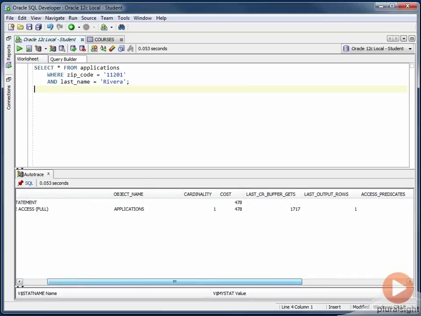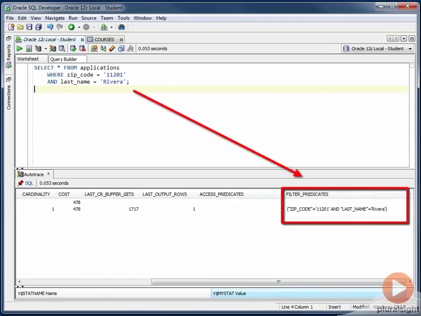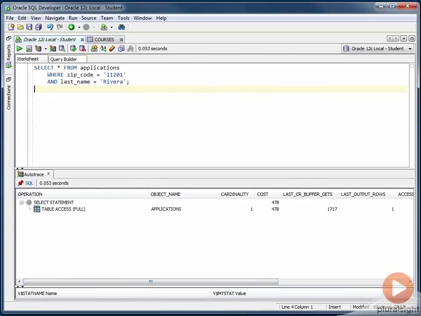If we scroll out to the right and look at the filter predicates, we see the conditions of our where clause are listed as filter predicates, which, as we know, means that Oracle's first reading all of the rows and then it's applying this as a filter. Finally, looking at the last output rows column, we see there's exactly one row that's being matched in our where clause, and that's being returned by this operation. So all the data here is what we expect on a full table scan operation. Oracle has to sequentially scan through all the rows in order to apply the filter it needs to, and the result of this is a high number of logical I/O operations and ultimately a high cost.